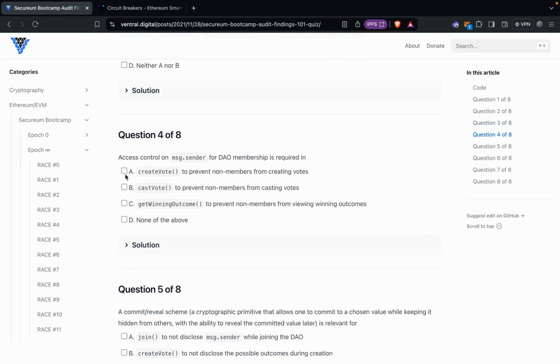So coming to our question, create vote to prevent non-members from creating votes, true. Cast vote to prevent non-members from casting vote, true. Get winning outcome to prevent non-members from viewing winning outcomes, false, because the outcomes of the voting should be available to anyone. And D would also be false.